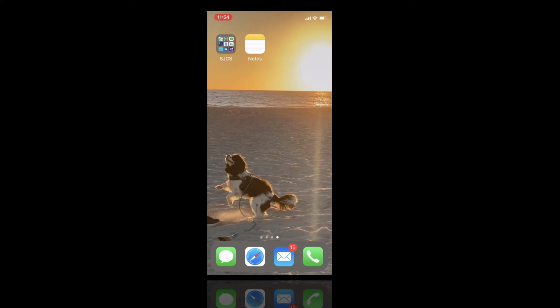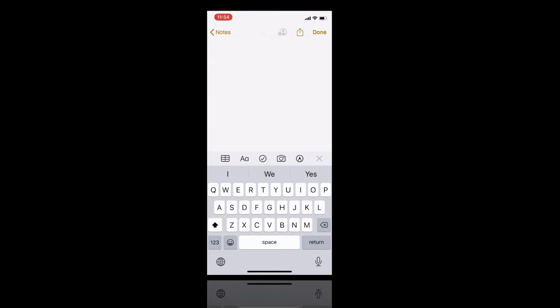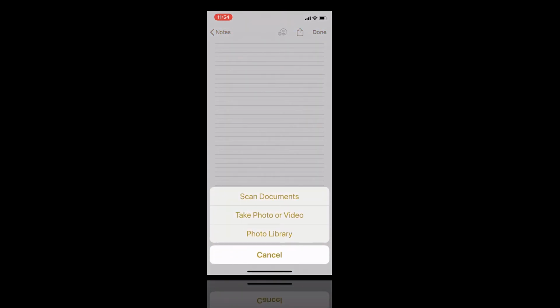So when you go to Notes and you click the bottom right corner, the little pencil writing on paper, and then at the bottom of your screen you have a little camera button, and when we click on that it says Scan Documents, Take Photo, or Photo Library.